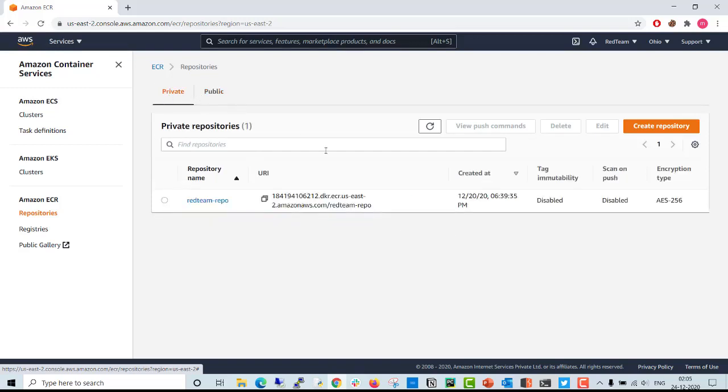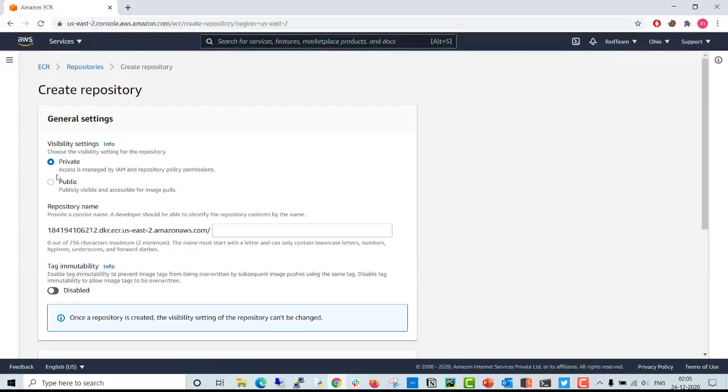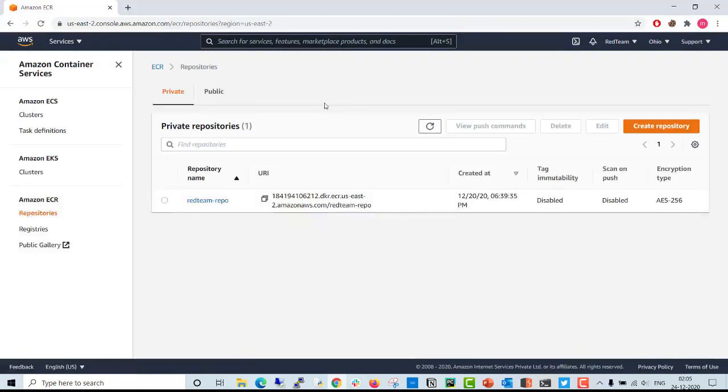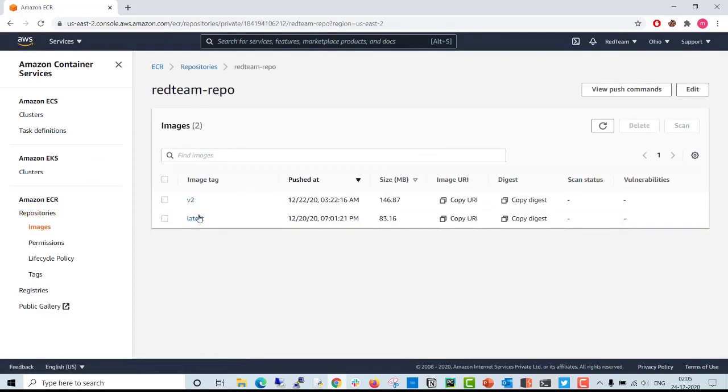For a private repository, you need to be authenticated to the container registry. Suppose you create a new repository, public or private. You have to specify the repository name. It's basically like a folder, and inside the repository you can store multiple images. These are the image tags, that means the names of these images.